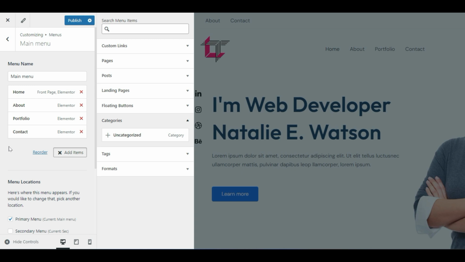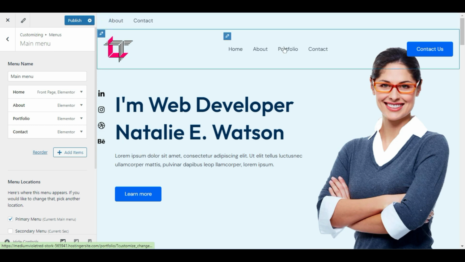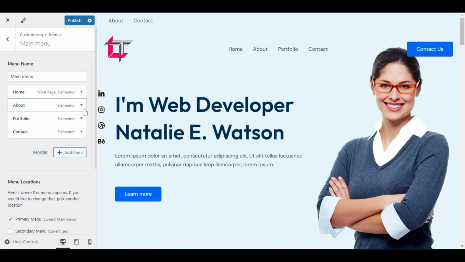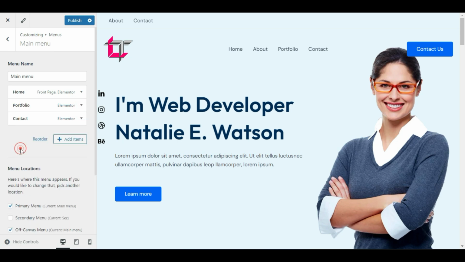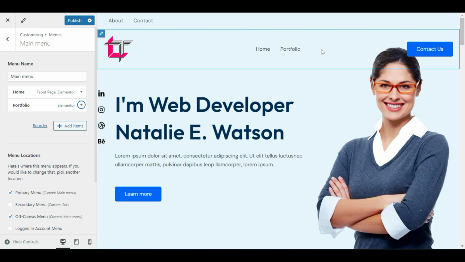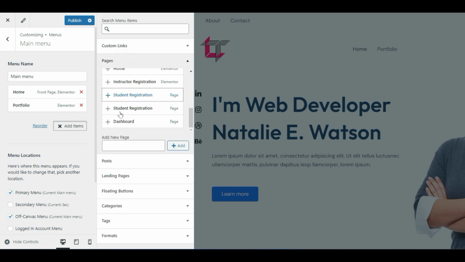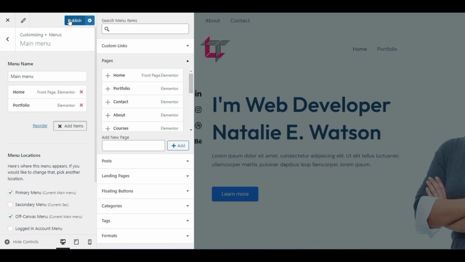You can do one thing here. For example, we already display about and contact menu here in the top bar. Now we don't need to add it here, so we will expand one by one. Click remove. Okay, now we have home and portfolio, but I want to add a blog section here. Click add item, go to pages, look for the blog page here. Okay, and then click publish.